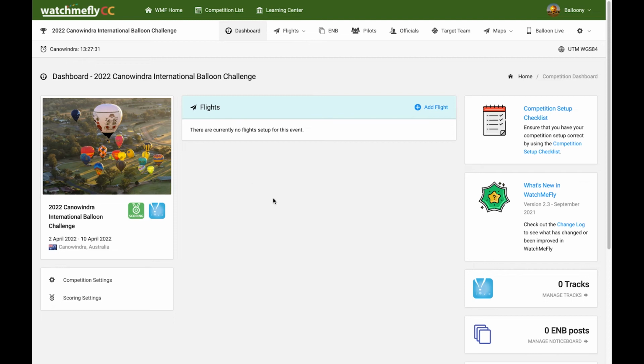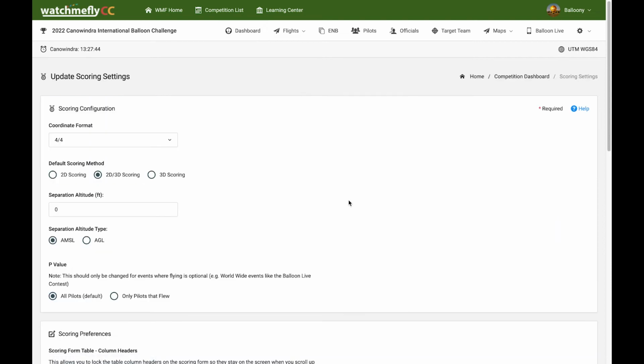Now for events that are using the WatchMeFly scoring, there is also a scoring settings. This will only be visible if we've activated scoring for you, and you'll know it's been activated because you can see this green icon here. But in the scoring settings, we can come in here, and this is where you can manage things such as the format that the scoring system is going to use, your default scoring method, the separation altitude.